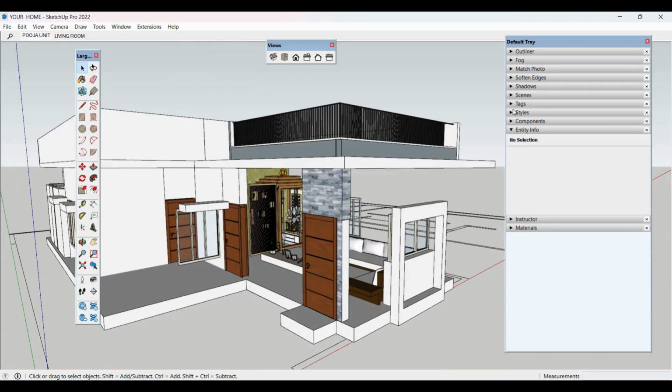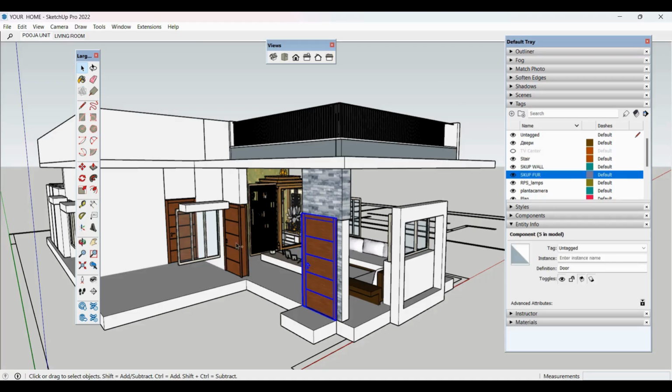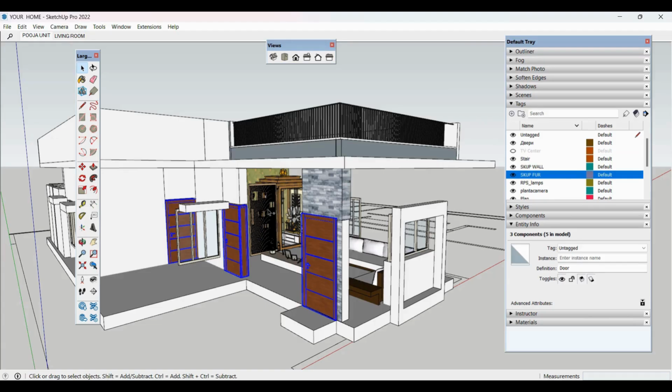So I want to create one more layer for the furniture. Go with the tag option, create a new layer, and you can give the name, that is SketchUp Furnitures. And I want to select all the furnitures, whatever I want to add into that particular layer, like this.